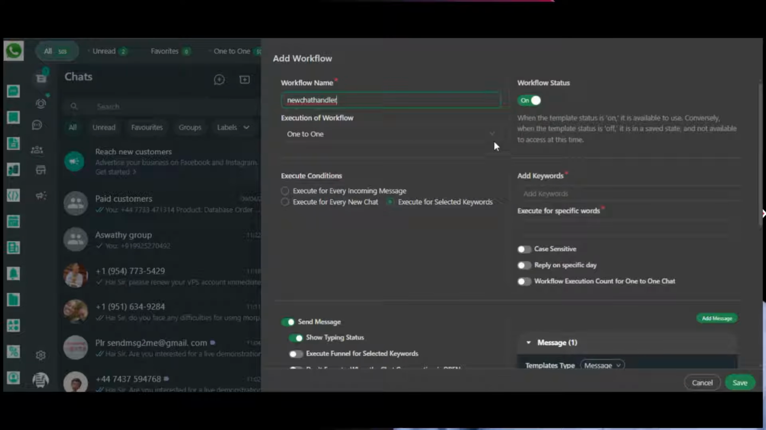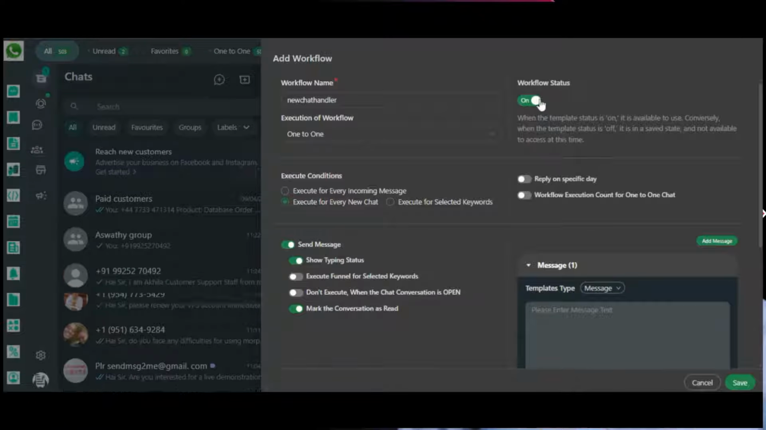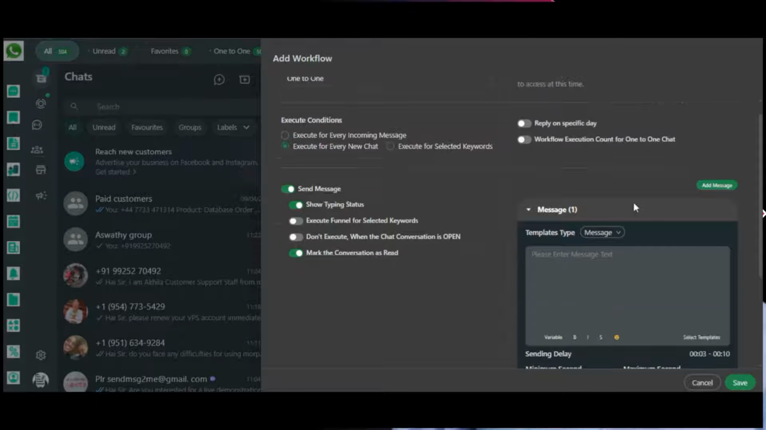Here, I need to handle individual new chats, so next, I will choose one-to-one and execute for every new chat. Next, I want to show the typing status before sending the message, and also need to mark the receiver's messages as read by me. So select the corresponding options. Now set the workflow status as on.